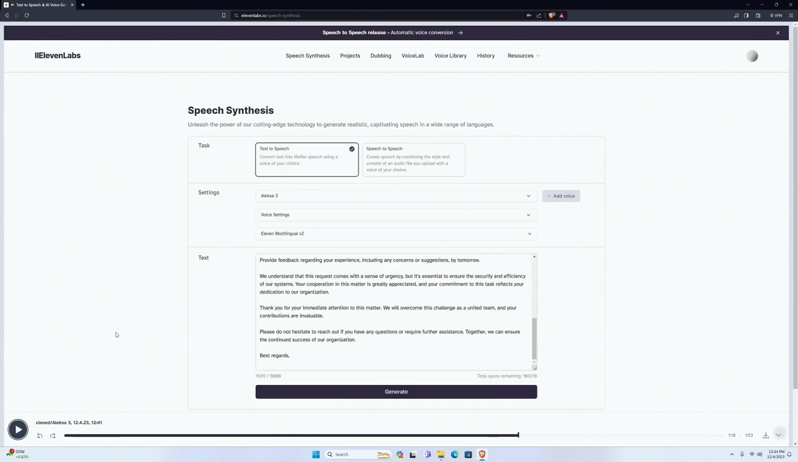Okay, that would be about it. Let's not wait for it to read the entire script. I believe you get the point. It reads really well, even though it doesn't sound exactly the same like me, but it does do a good job of copying and cloning my voice.